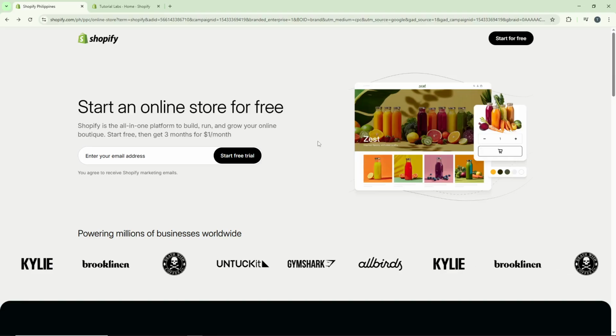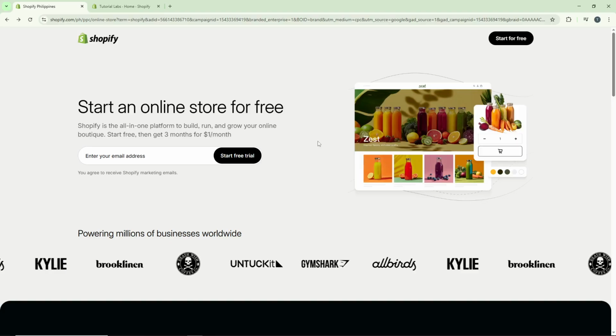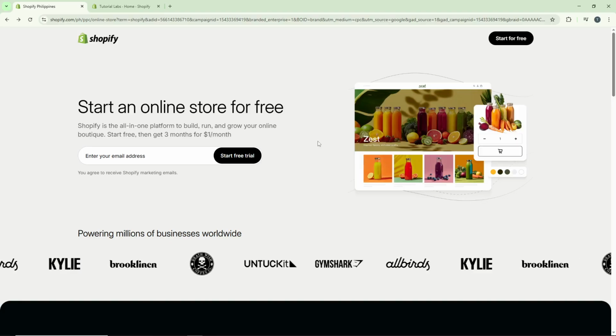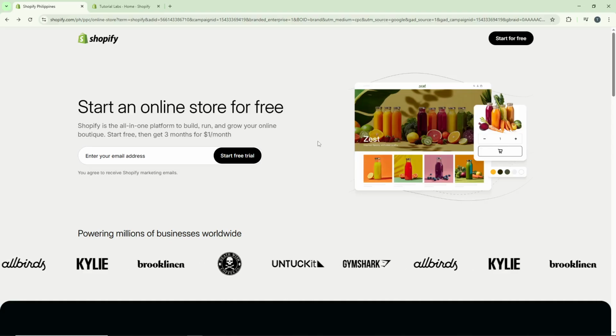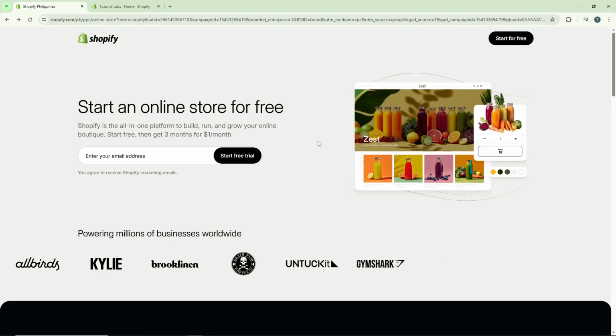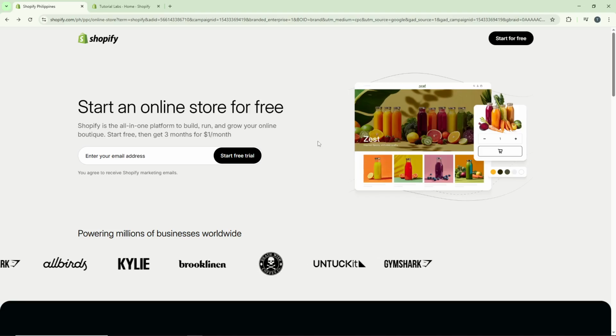First, open your browser and navigate to shopify.com. Once you're there, go ahead and log in to your account using your credentials. Make sure you're logging in with an account that has admin permissions, as you'll need those to access the settings we're about to work with.